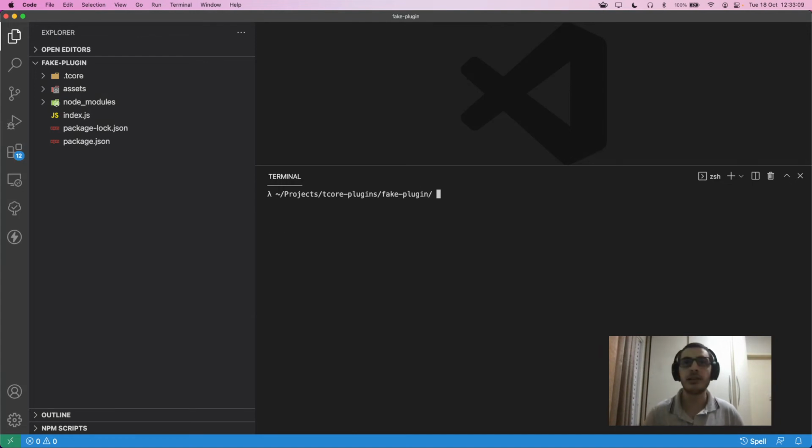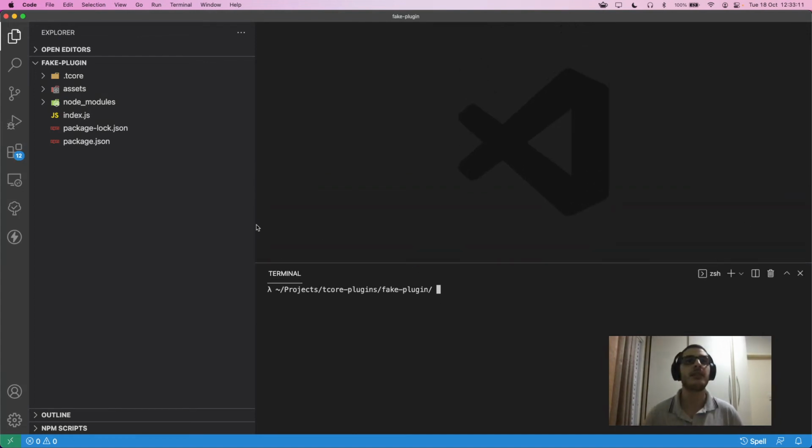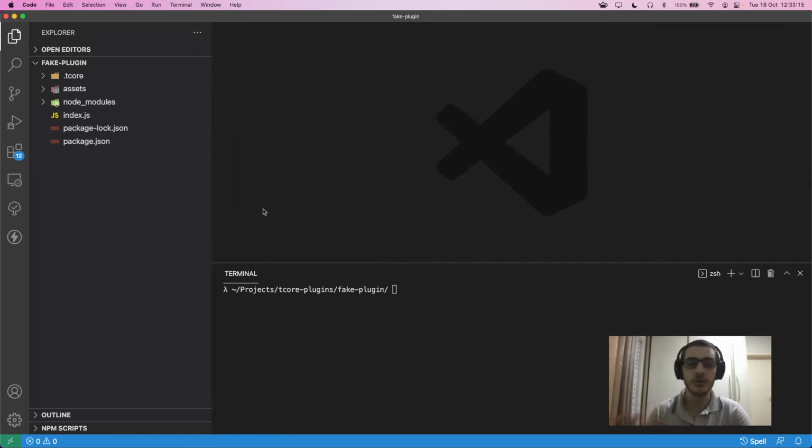Just going to clear the terminal. There we go. Okay, so what I have here, guys, is VS Code. For those of you who aren't familiar, I zoomed in so everybody can see it very well. And I have a very basic plugin. I hope everybody can still see me because VS Code is very, very dark right now.